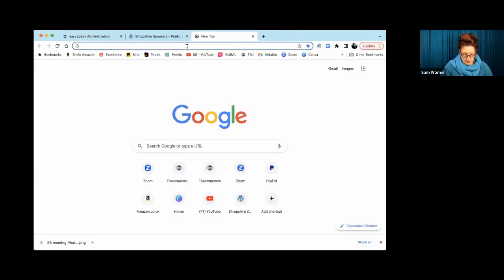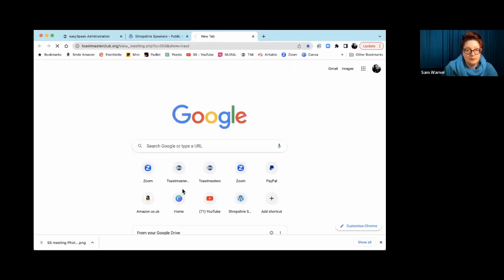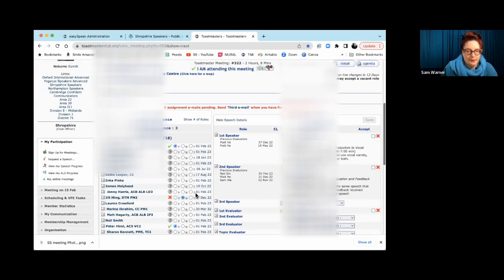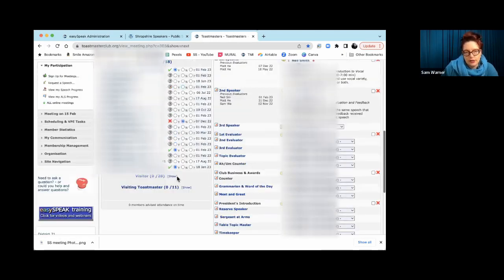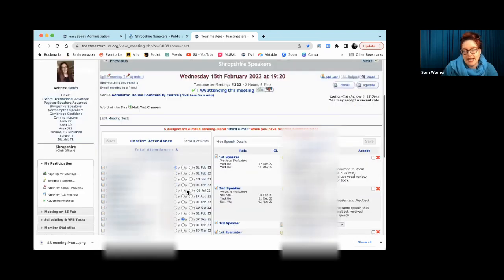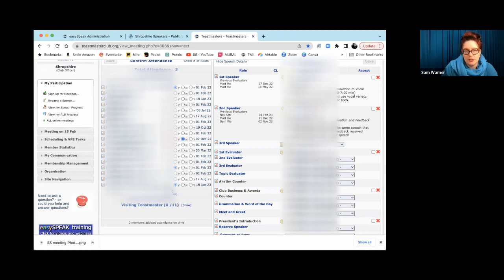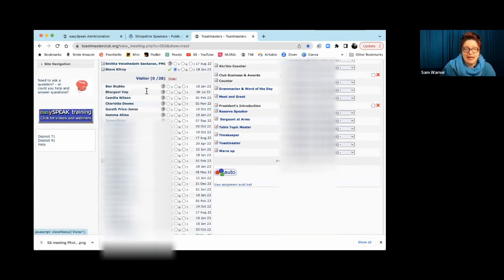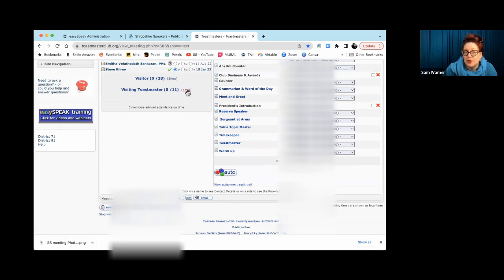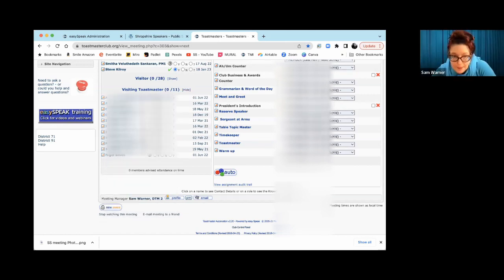I'll just open a new window so I can stay on the other one. Okay. Whoop. Thank you, Google. I've got on here, this was or is the next meeting, the 15th of February. I've got 3 categories: the members, which is obviously the people who've paid up to be a member. We've got our visitors or guests, and we've got a list of visiting Toastmasters. So it's very easy for me to say yes, and then it will allow me to allocate things to them.